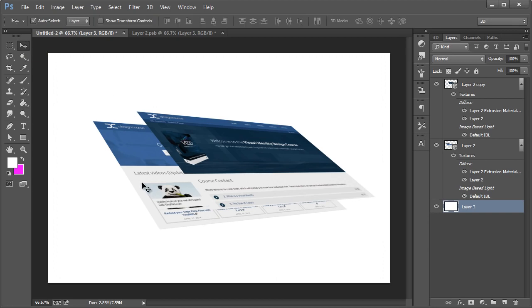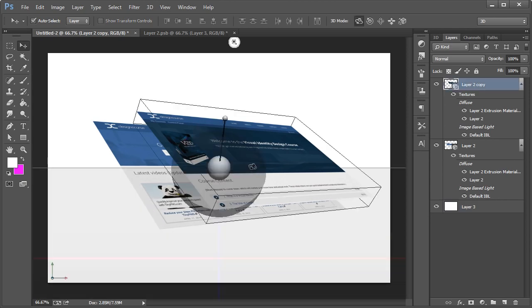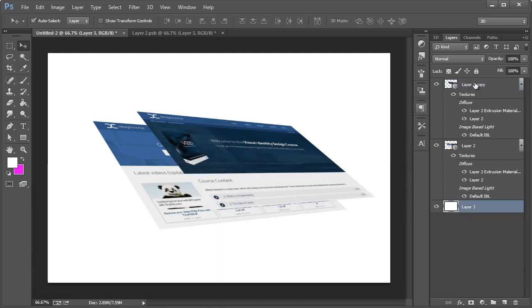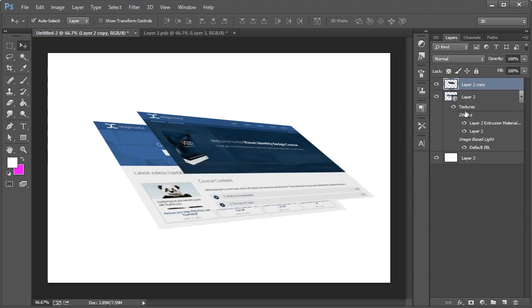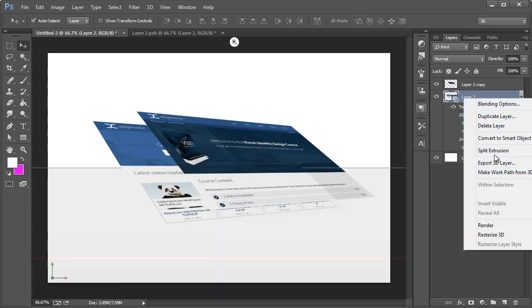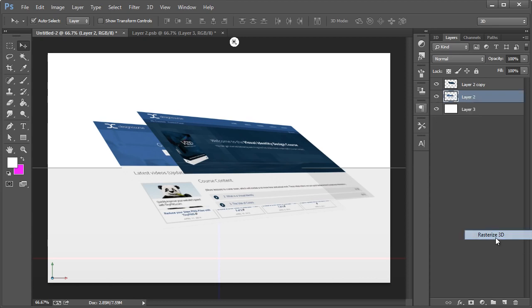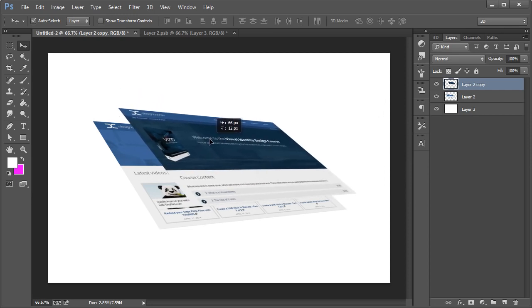And I did notice that these did turn out a little gray, which wasn't consistent with the preview before I rendered. So what you could do is go back and adjust that intensity a little bit more, or just right click, rasterize the 3D layer, for both of these, and we'll do the same thing here.